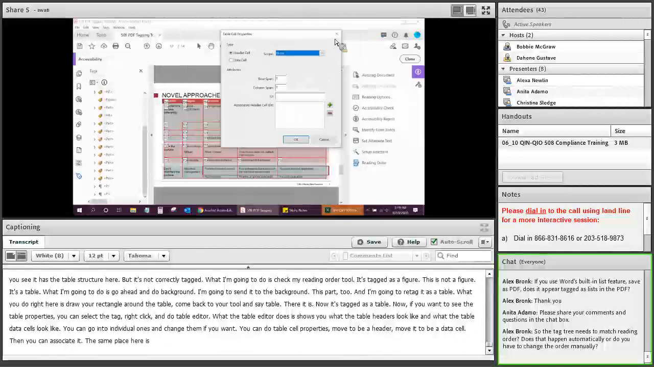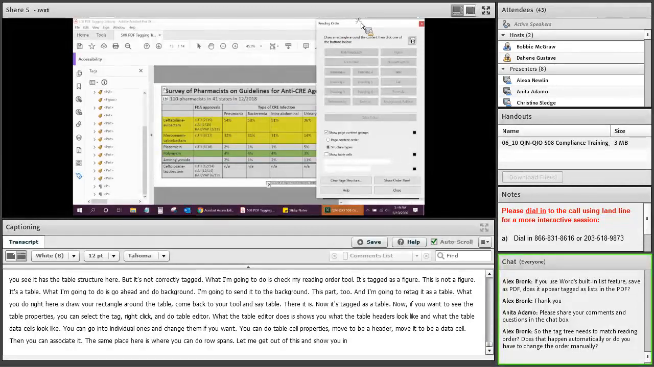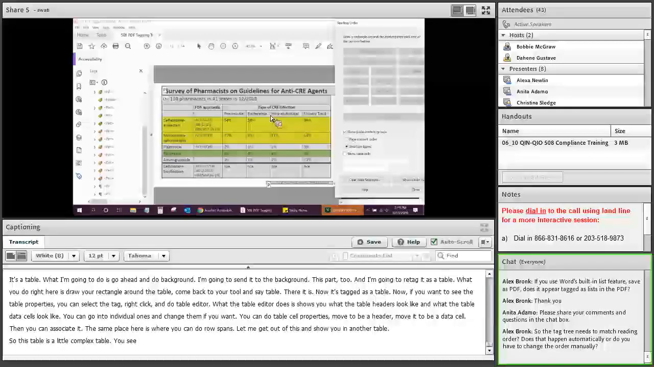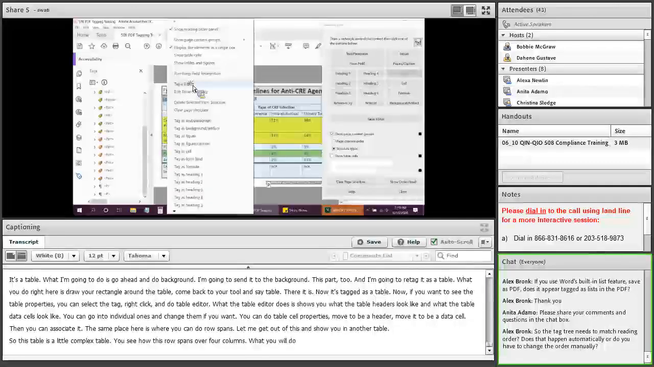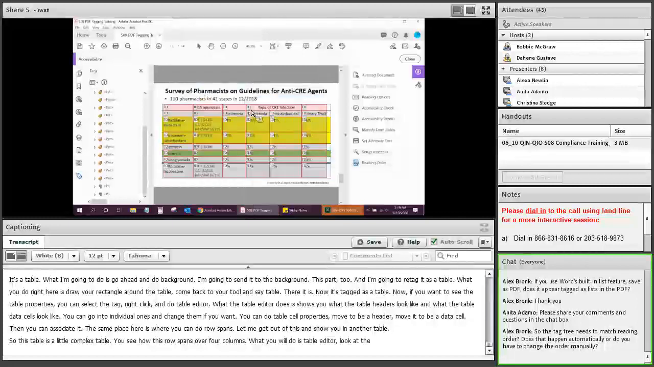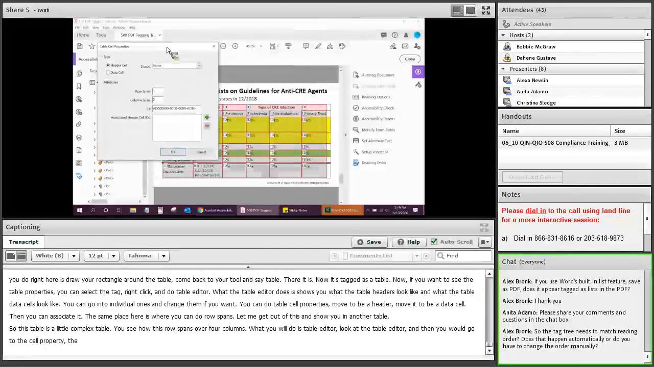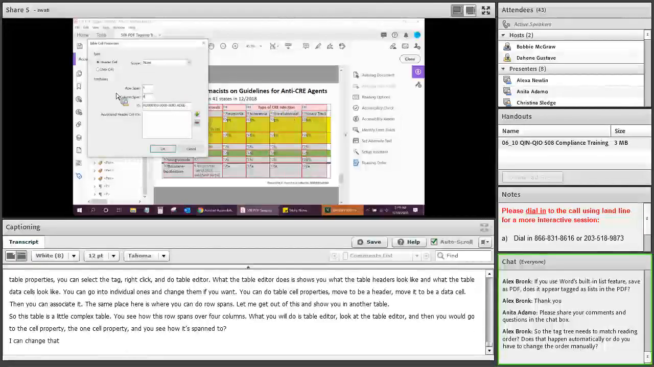For example, let me get out of this. Let me show you on another table. So this table is a little complex table. So you see how this row spans over 1, 2, 3, 4 rows, 4 columns. So what you'll do is look at the table editor, and then you would go to the cell property, the one cell property, and you see how it's spanned 2. It's actually 1, 2, 3, 4, so I can just change that to 4, and that's correct. And the row span is just 1. So this is where you could change the row spans.